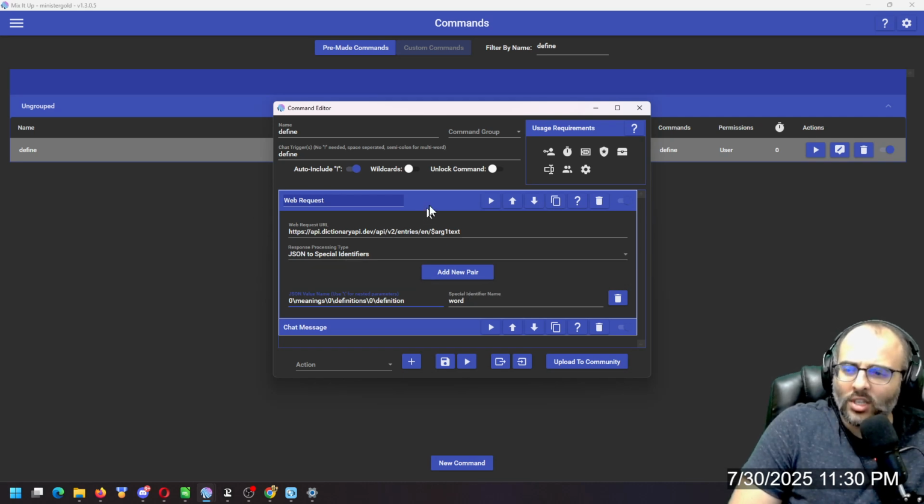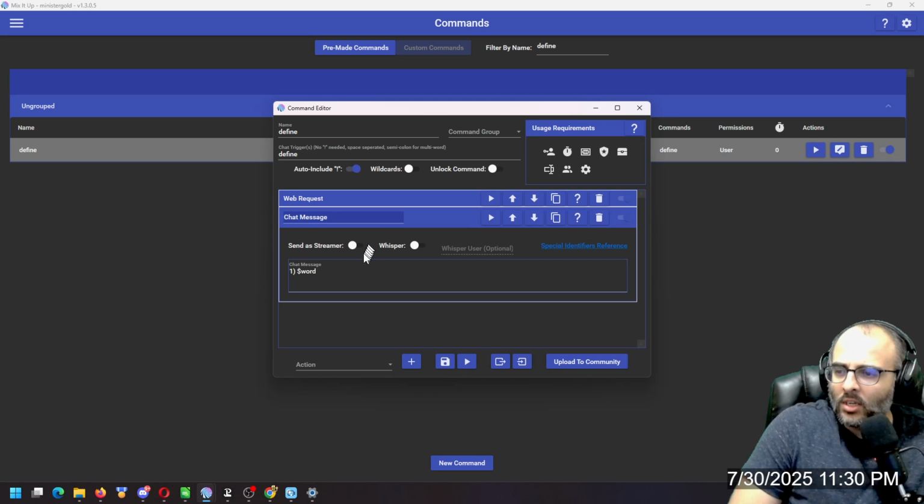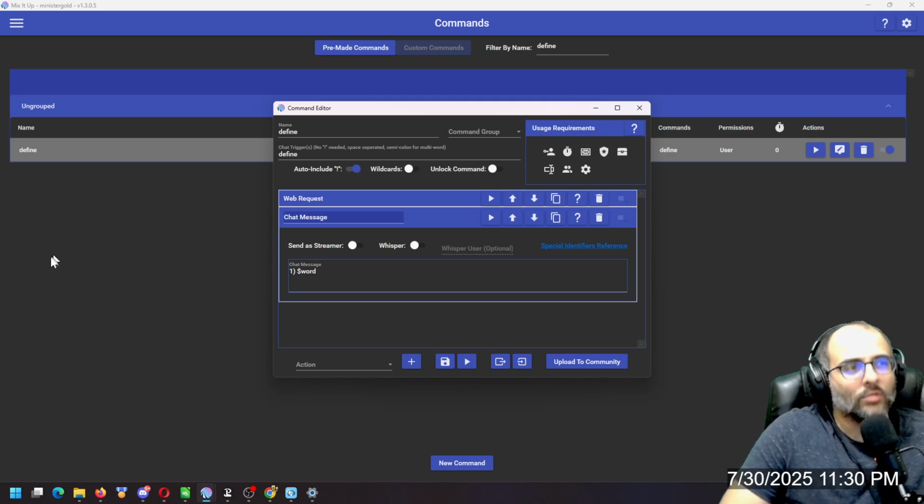So do a web request and then a chat message. The chat message just says 1 parentheses $word, and that'll give you the definition.